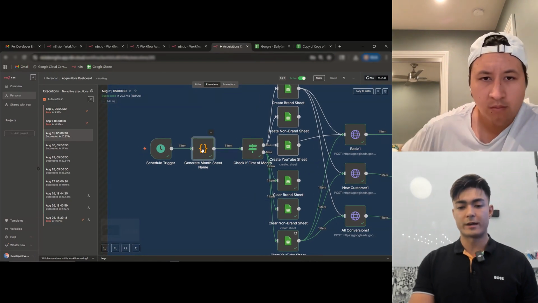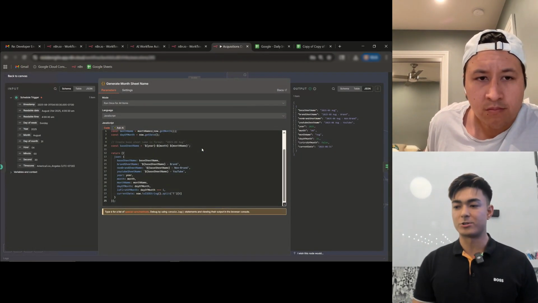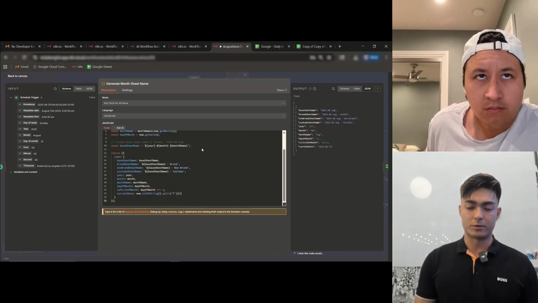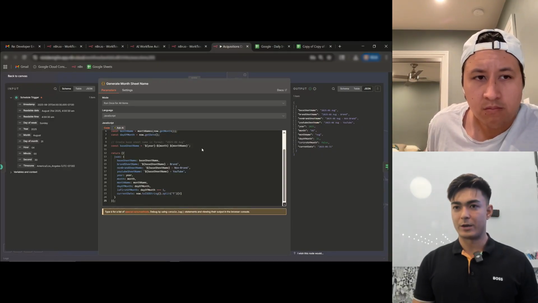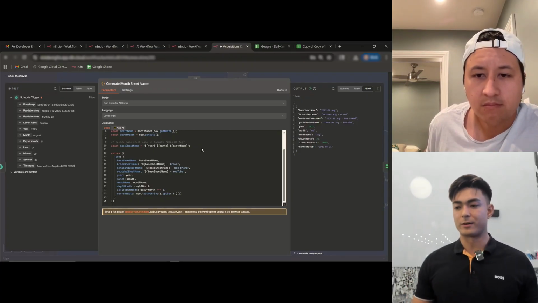So what we're doing next is a month sheet name. This is just to make sure it knows which month we're on, because the way you made the request is every month will be separate. We don't want to have one big list of a year of data.